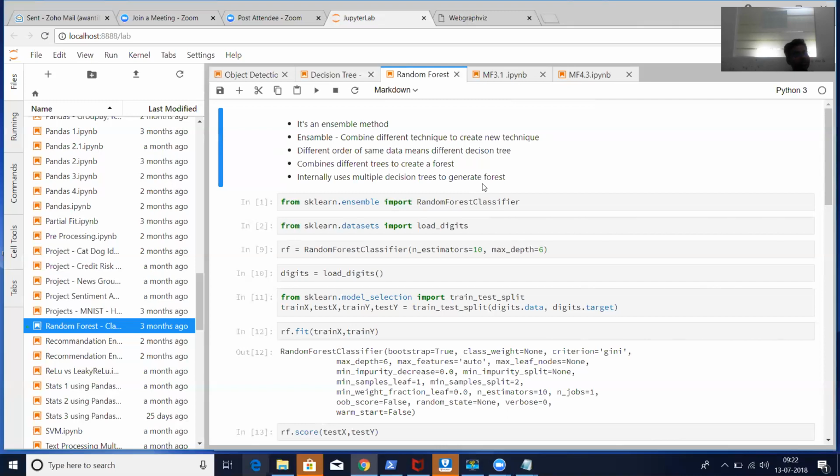But yes, what happens in random forest? Random forest is a bagging method actually. Bagging method means it uses different techniques and combines them together. That's the bagging method. Another such example is voting classifier. I'll discuss that also when I discuss ensemble methods as a separate topic. Just for completion, I'll explain random forest now.